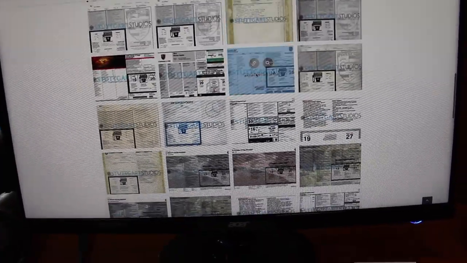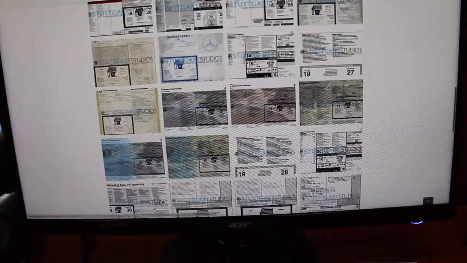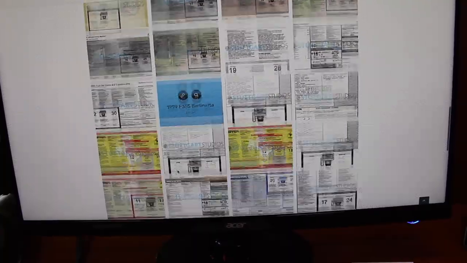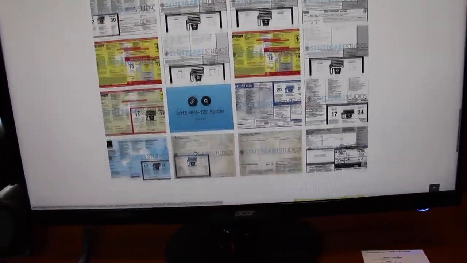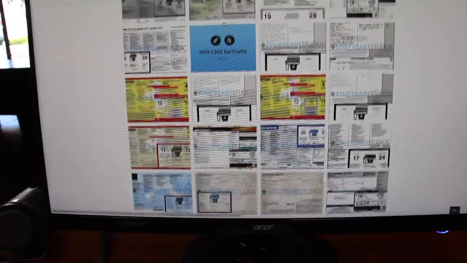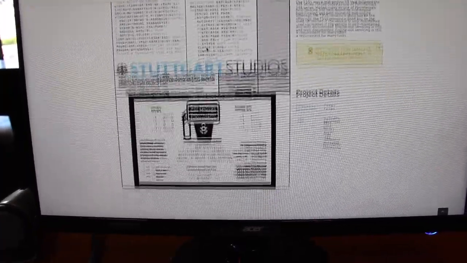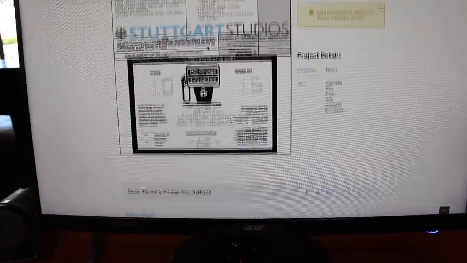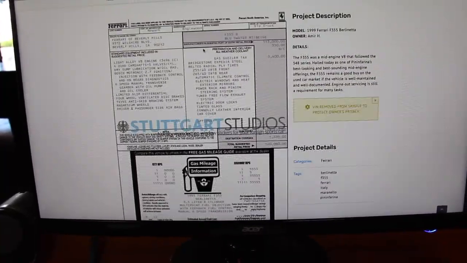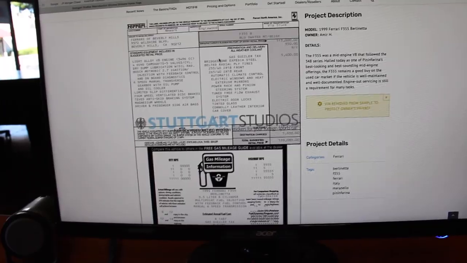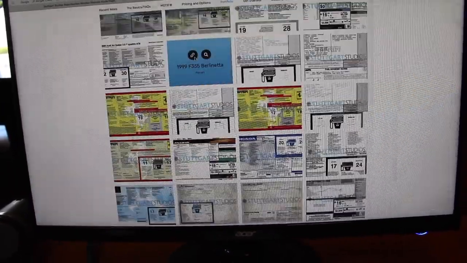Somewhere on here there was a Ferrari, like a 355. I didn't quite realize how old the VINs for those cars, or how old the window stickers looked. Here it is, 1999 F355 Berlinetta. And we can open that up, and here's kind of just a scan of what that sticker would look like. I've never even seen one before, so that's kind of neat to see what that looked like.